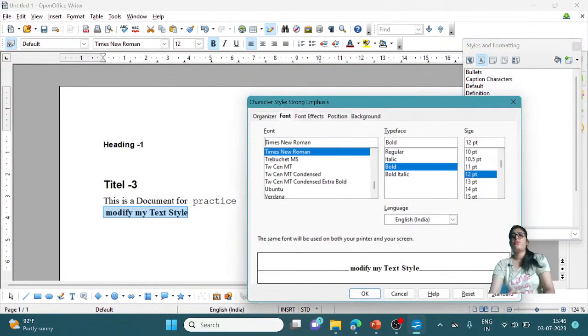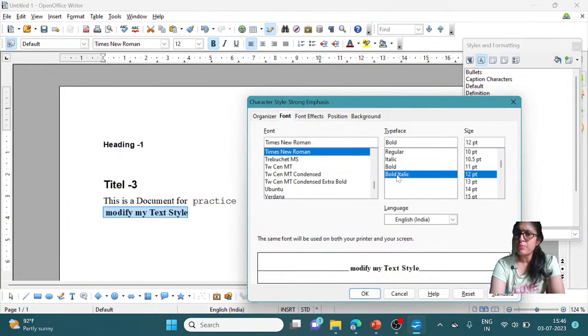And see, a window has opened over here. This is for your character style modification. You can modify bold, italic, or you can modify it to regular, only bold, or bold italic. See, the default size is 12. I will make it 15. And you see the text comes like this. This is how your text will look on the screen after applying the style.